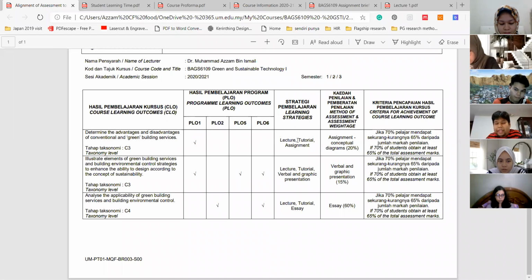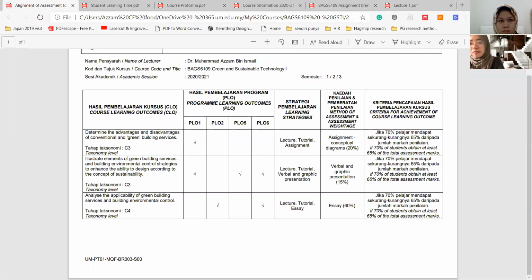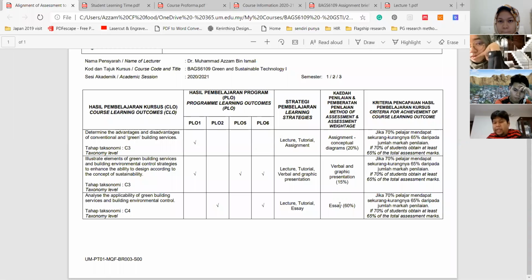So for the strategy, for learning outcome number 1 is pretty much just lecture, tutorial, assignment. Number 2, lecture, tutorial, and presentation. Number 3 is the lecture, tutorial, and also the essay, okay. So for the assignment assessment method and the weightage, the conceptual diagram, this one I will update, okay? This one is not updated here. The conceptual diagram here is actually 30%, right? The verbal graphic presentation is only 10%. The remainder essay is 60%, right?